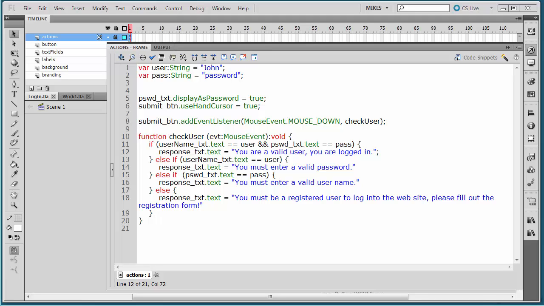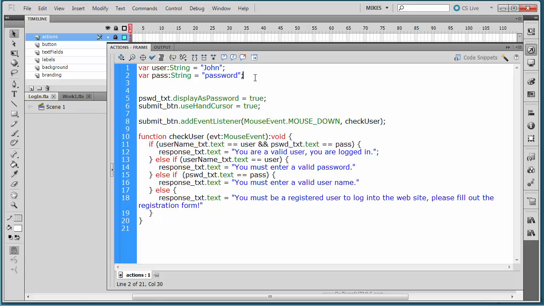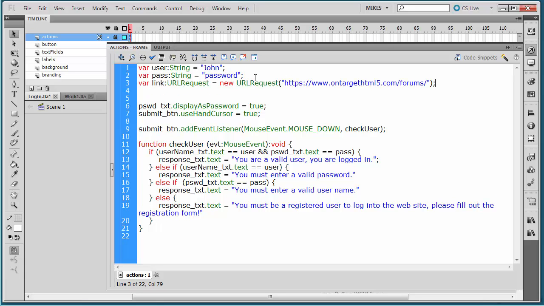And I'm just going to go ahead and copy this in. I'll give you time to type this in in a moment. I'm going to come right below that password variable, and I'm going to put in a variable called link. It's going to be data typed as a URL request. It's going to be equal to a new URL request, and it's actually going to forward this to my forums section of the OnTarget HTML5 website.